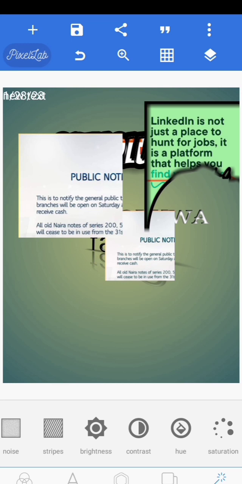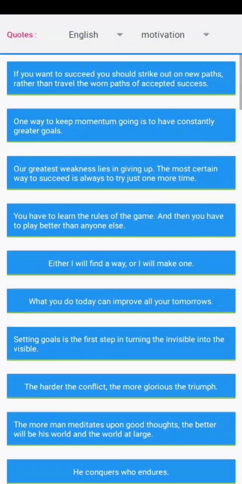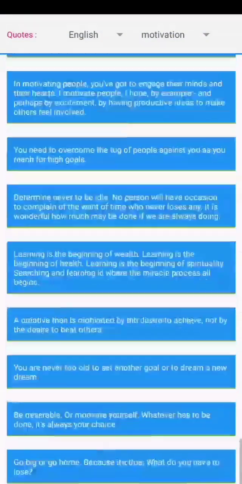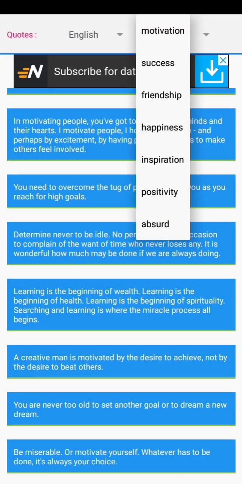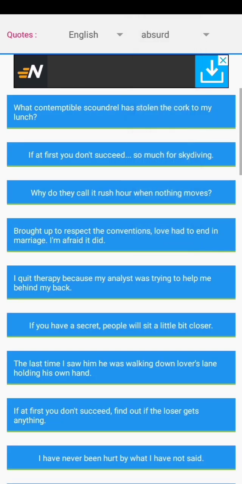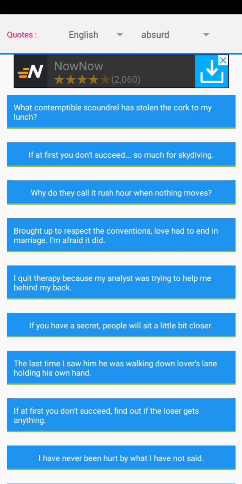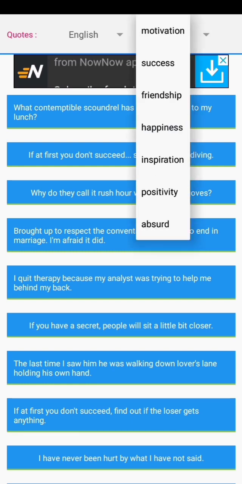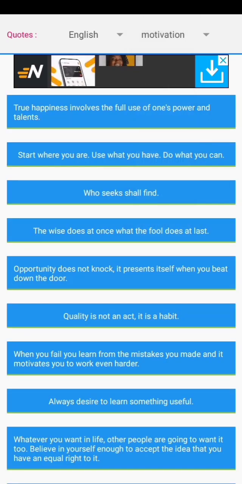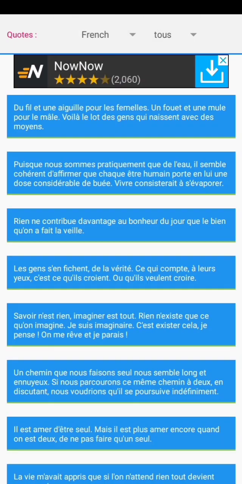So for example, now if you look at this quote, if you click on it, you can get different quotes on motivation, success, friendship, happiness, inspiration, positivity, and also absurd stuffs. For example, it says, what contemptible scoundrel has stolen the cock to my lunch? Whatever that means, I don't care. It's just absurd. So motivation, then you can choose from English and French. You can choose whichever one you want.